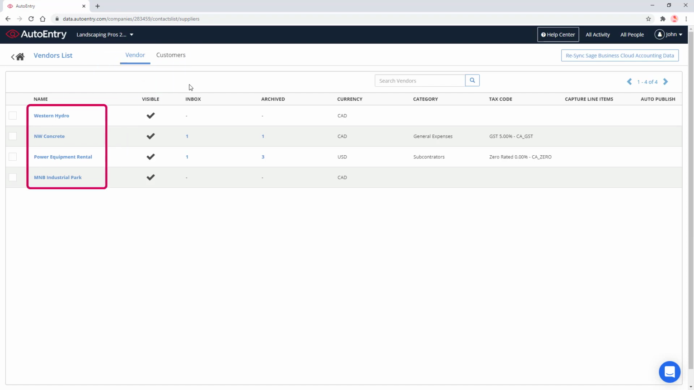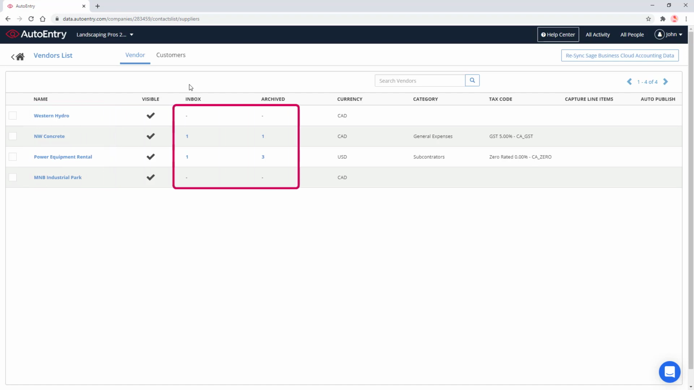Under vendors, a full list of vendors from your accounting software displays with information about each vendor. If your company is not integrated with an accounting software, you may also add vendors manually. Invoices in the inbox or archived appear here. These numbers are links, which allow you to drill down and display the archive or inbox for a specific vendor.